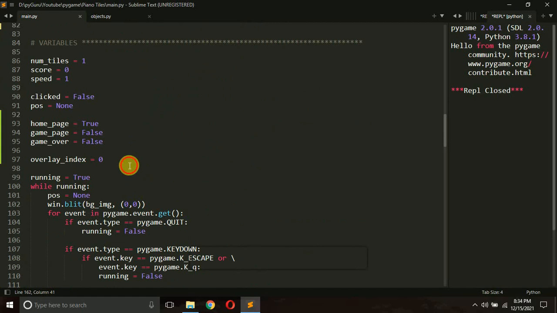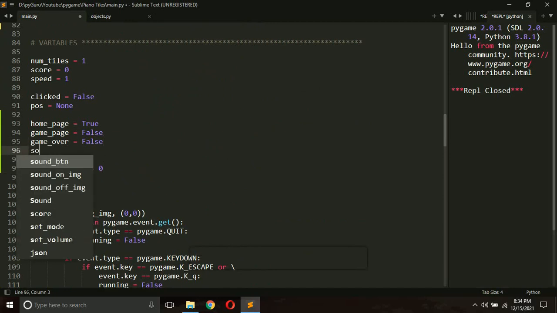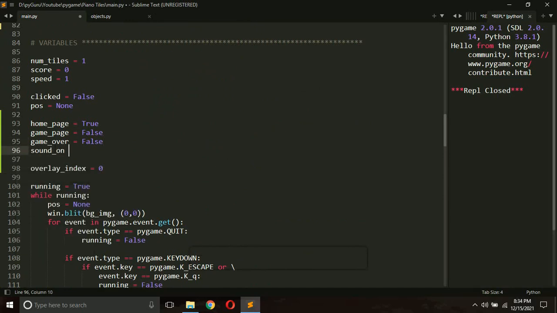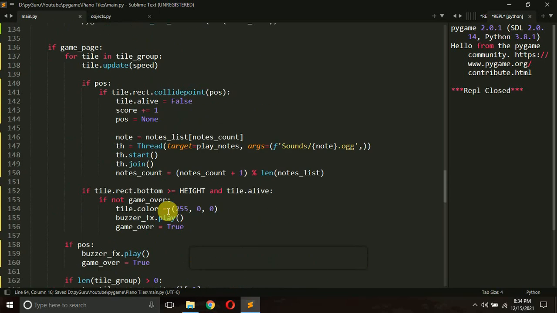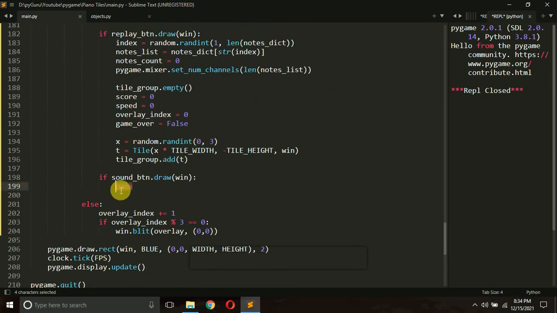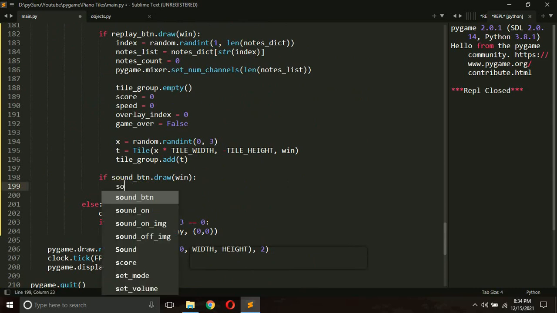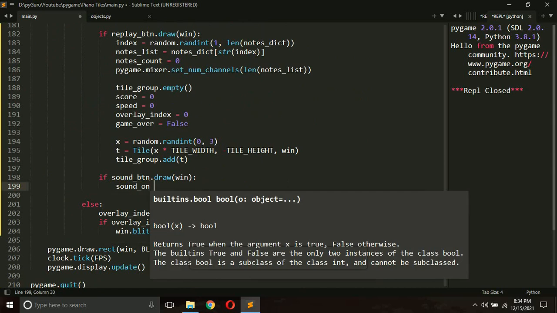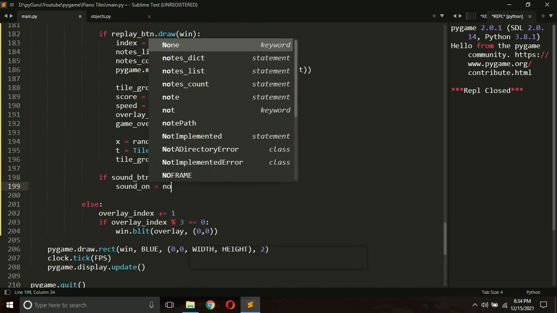The next thing that I want to do is work on the sound button. So we'll fix the buzzing sound on the replay button in a minute. So sound on, that's a variable. It's currently true because we have a background sound playing. Okay, we'll do this in this part. Sound button dot draw. So it's very easy. If it's on, we'll make it off.